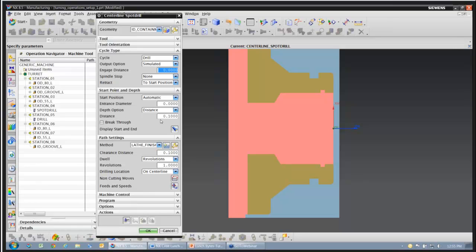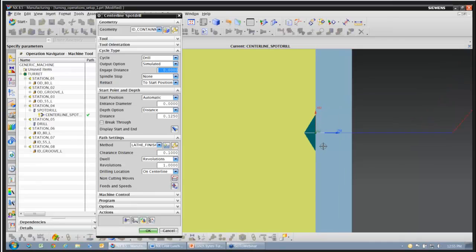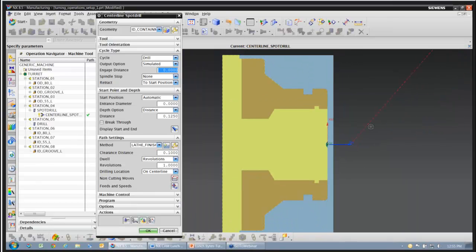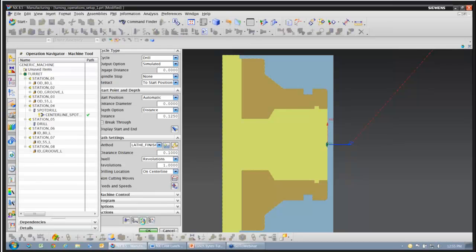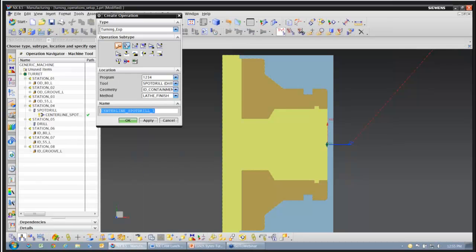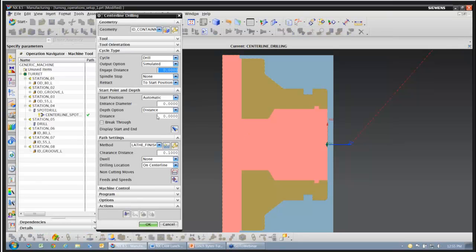All right, I'm going to set my depth. The distance is going to be 1/8. I'm just going to go ahead and generate that. Got a spot drill operation. Notice we're coming to the center of the part and then starting our operation. We'll do a drilling operation. Use that 2-inch drill and set to ID containment.